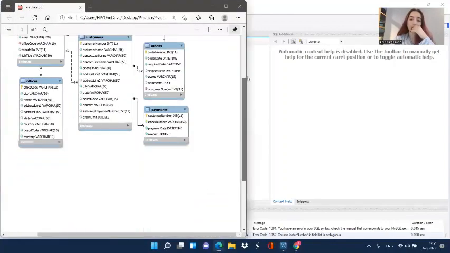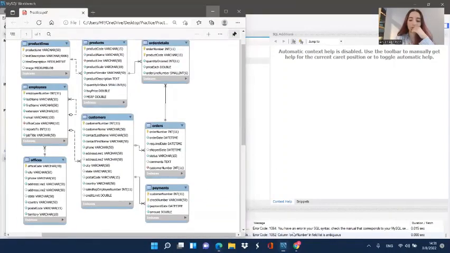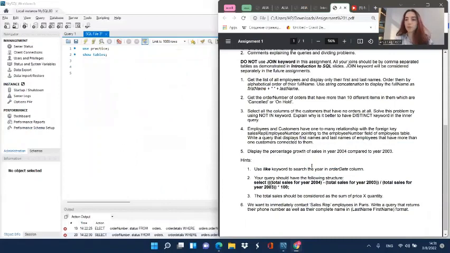These are the tables we're going to work with, and these are the problems we need to solve. So let's jump right into the first problem, which sounds like this. Get the list of all employees and display only their first and last names. Order them by alphabetical order of their full name. Use string concatenation to display the full name as first name plus some space plus last name.